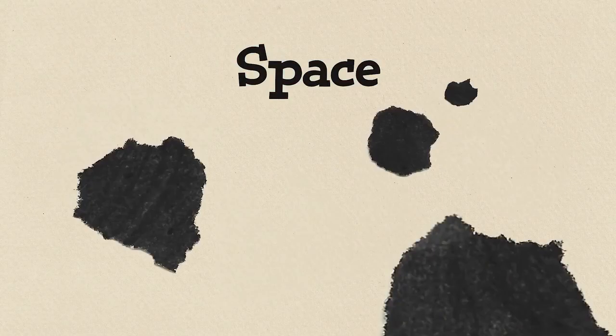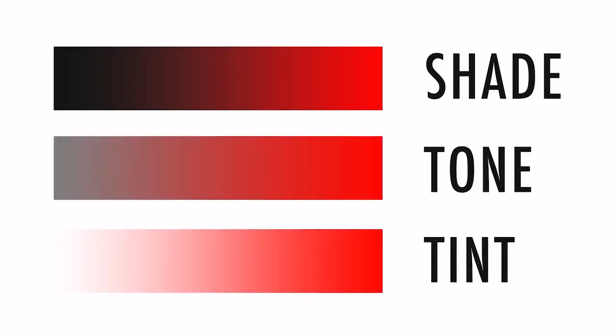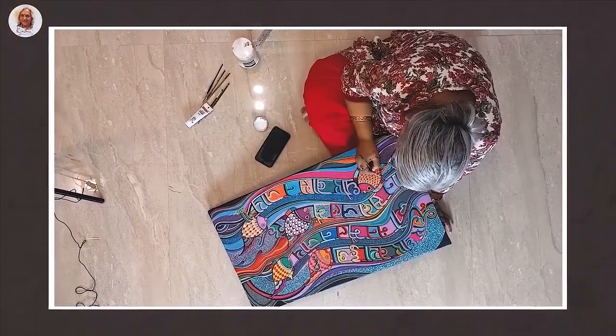We divide the space, give it texture, create forms, add colors, shades, and tones to create a complete and realistic expression of the ideas in our mind.